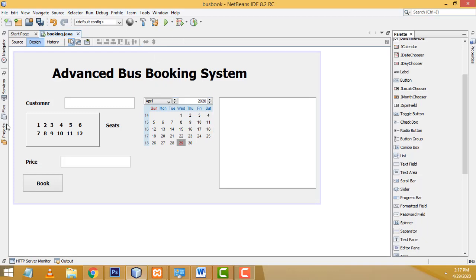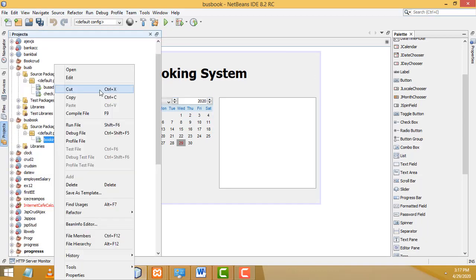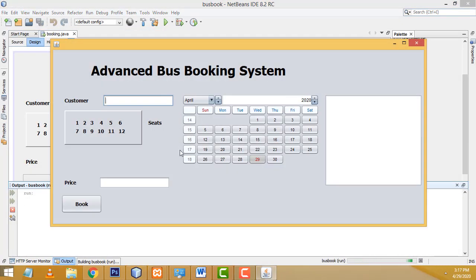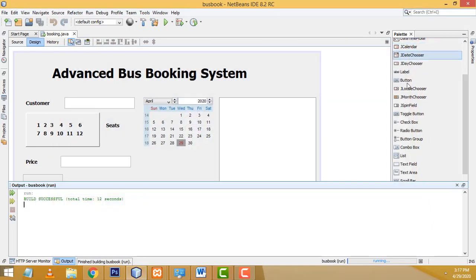Now let's run and check whether it's working fine or not. Select this one, right click, run file. Okay, it's perfect. This is a simple one, you can check here. This is a simple user interface, very simple. Now let's write the code first. Okay, now let's close it.